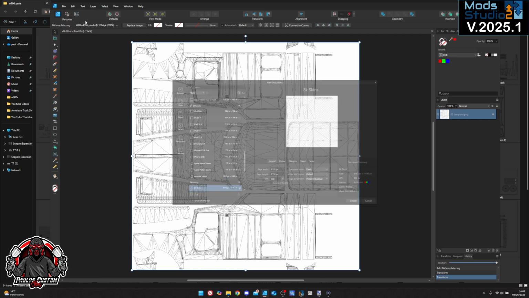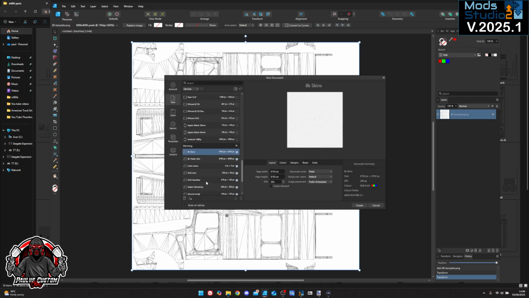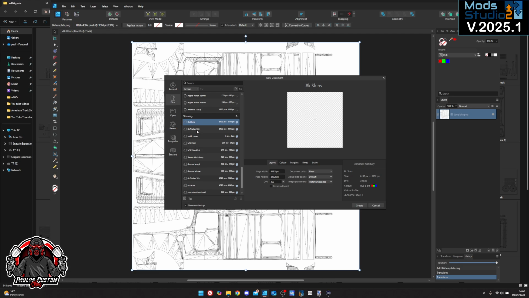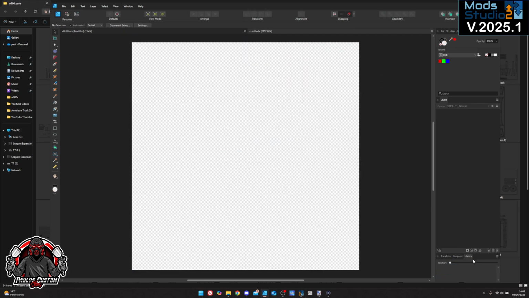So all you do is new, solid color. All you do is you just pick that type 4, again, create. There's your 4x4. Leave that blank. Don't actually do anything with it. Make sure it's got a transparent background on it. I've got it set so it's got a transparent background on it.